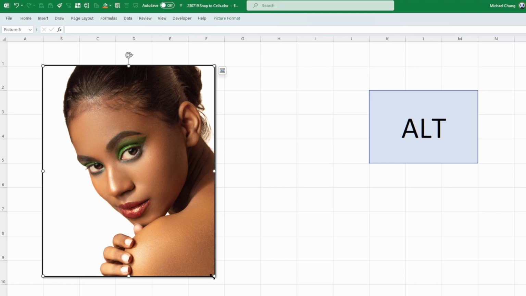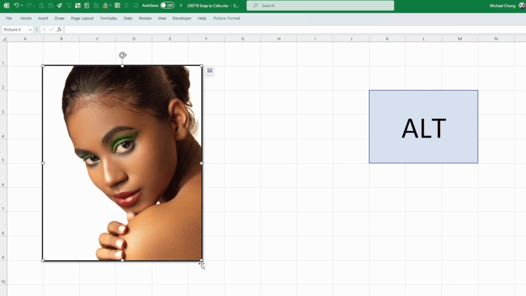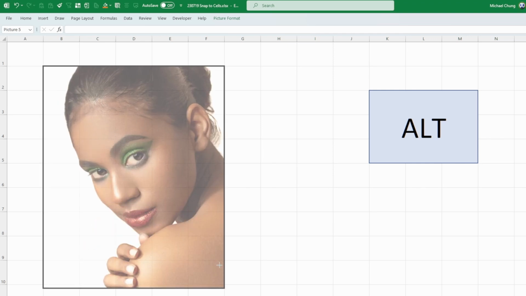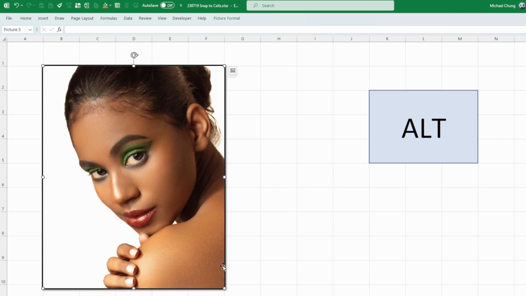If I grab a corner, with the Alt button held down, see how it just snaps to the cells? It's selecting certain edges of the cells it's snapping to, which is amazing. It just makes your worksheet a bit tidier.